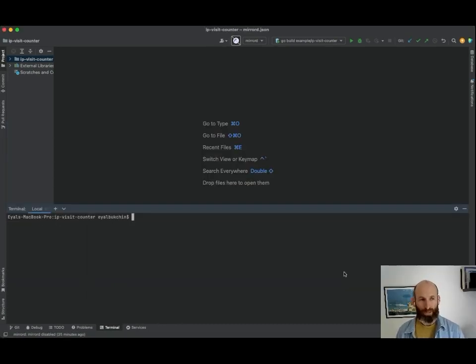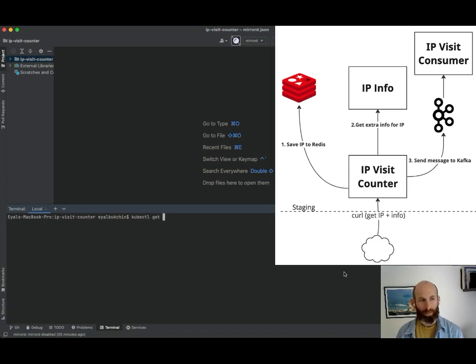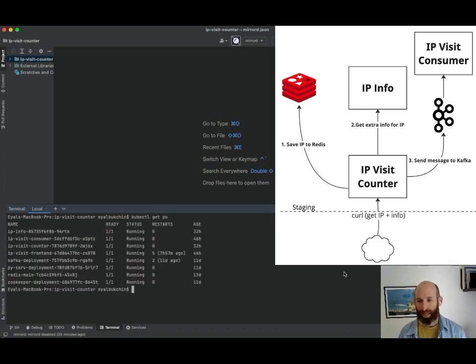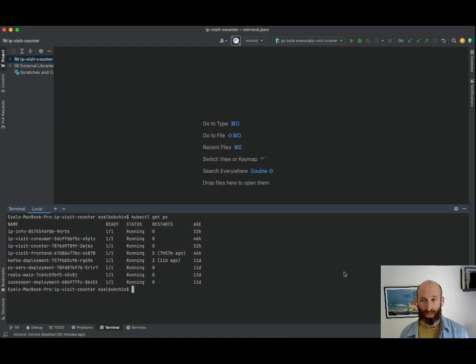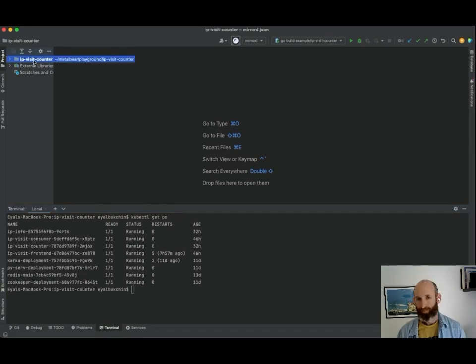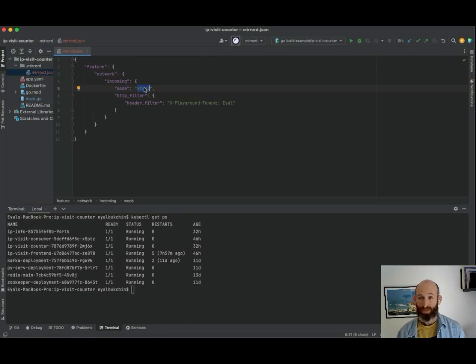The main value of Mirdi for Teams is that it makes it easier for multiple developers to work together on the same cluster. So I have a demo cluster ready with a service called the IP visit counter, which is an HTTP server with a public endpoint that can receive traffic from the internet. I'm using the JetBrains Golang IDE, and I already have the Mirdi IDE plugin installed. I have the following configuration, which tells Mirdi to steal incoming traffic to the remote IP visit counter and redirect it to my local process, but only if it has the following header.